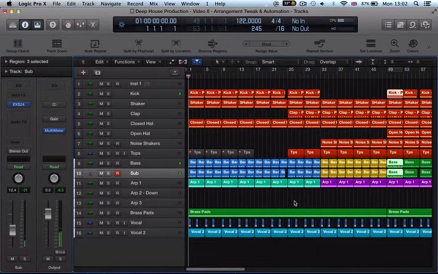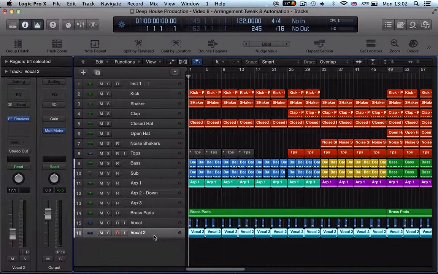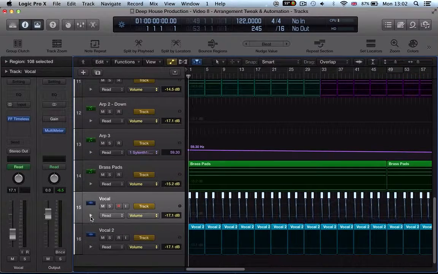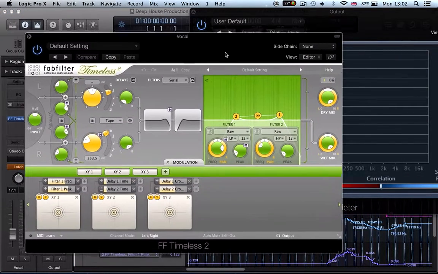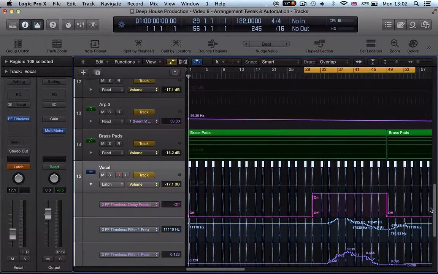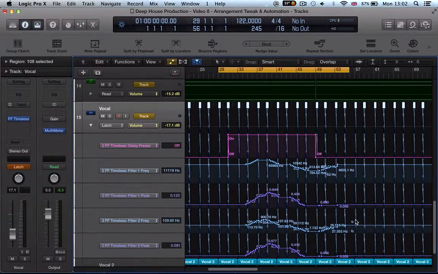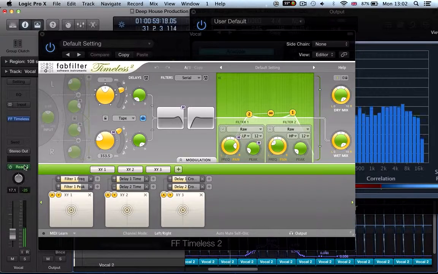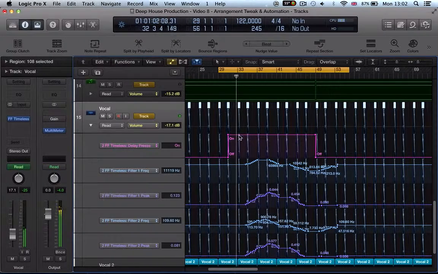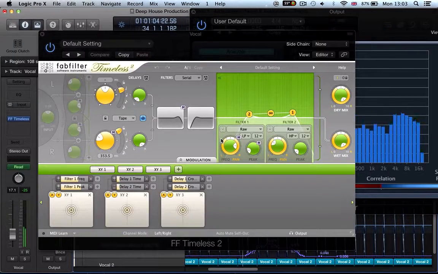And then we started doing some automation. We're talking about the delay freeze on this vocal, and all I did was convert the vocal to latch mode, opened up Timeless, and just started recording in all the automation live. As you can see here, all of this stuff's live. So I'll play this, open up Timeless, and you can see what it's doing. Go back to read. See, the freeze went on there, this section. And you hear that vocal is frozen, the delay is frozen, and then I start filtering it.